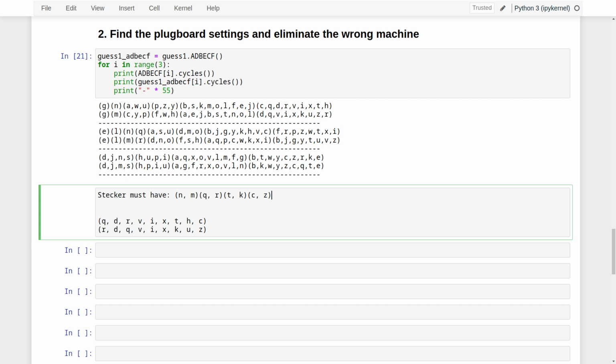Now D looks as if it's not steckered. R to Q, we know that already. V to V, I to I, X to X, T to K. We already knew T to K, but now we've got one more bit of information, because now we know H must be steckered to U in order to get those last two letters matching up with one another. Okay, good stuff. So that's 5.